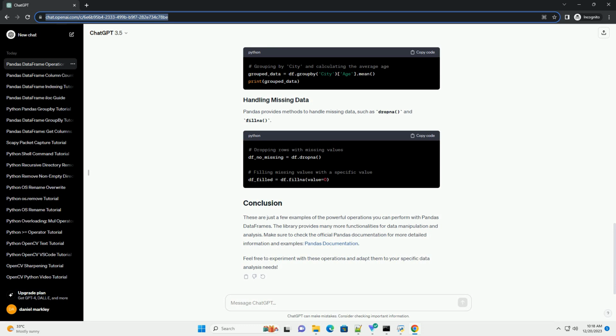These are just a few examples of the powerful operations you can perform with Pandas data frames. The library provides many more functionalities for data manipulation and analysis. Make sure to check the official Pandas documentation for more detailed information and examples. Feel free to experiment with these operations and adapt them to your specific data analysis needs.